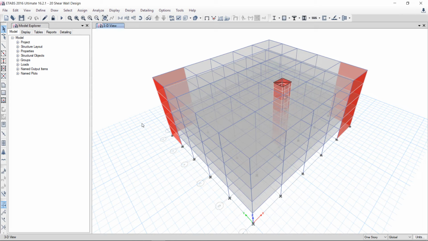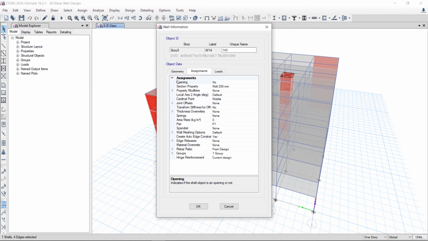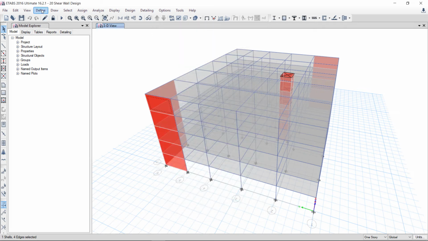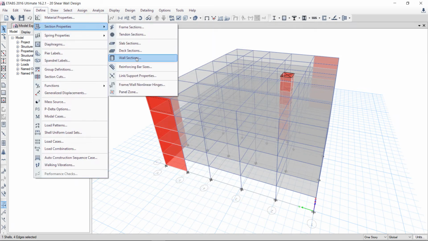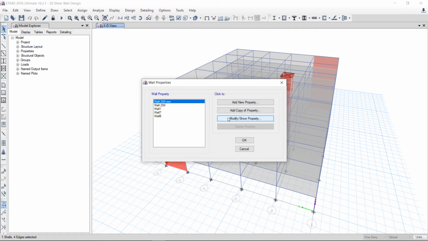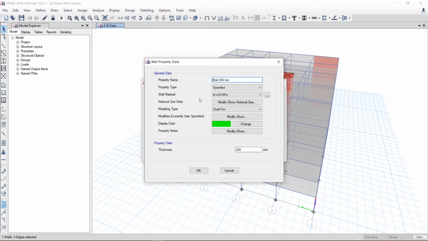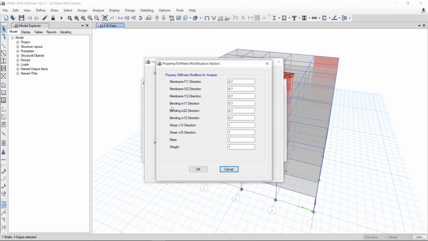So here I have defined the shear wall previously. Here I am right clicking, wall is 200 millimeter, and these are the properties I have defined in it. Go to define, section properties, wall sections. Wall 200 millimeter, modify. Here the wall material property is f'c 28 megapascal, and modeling type shell thin. Here the modifiers I have applied 0.7. You can apply in the bending only 0.7: bending M2 0.7, M1 0.7 as per ACI.